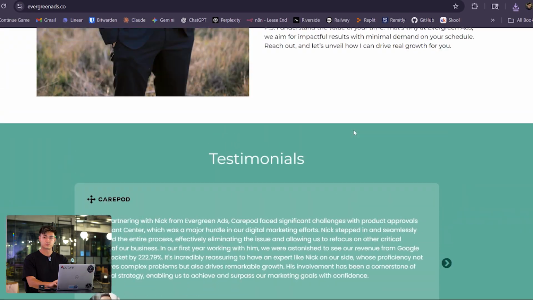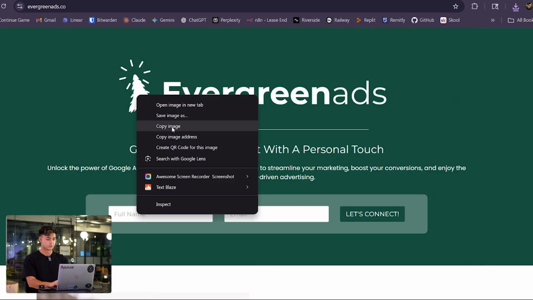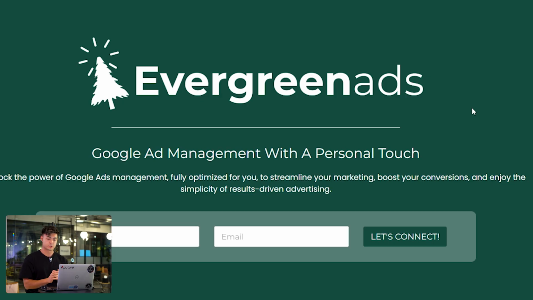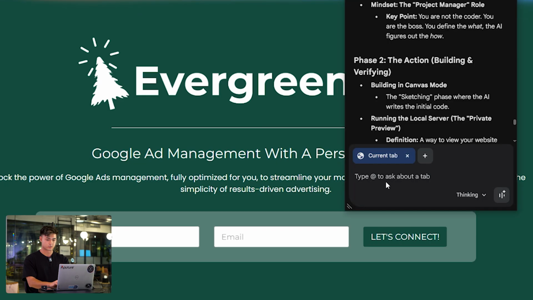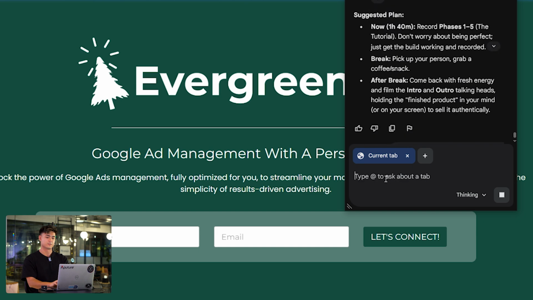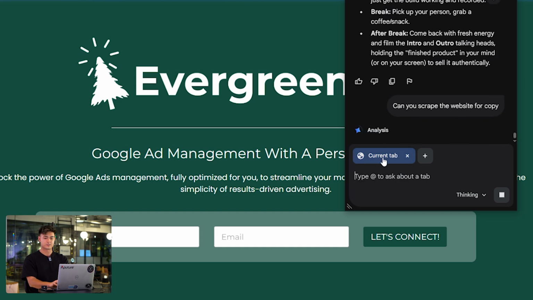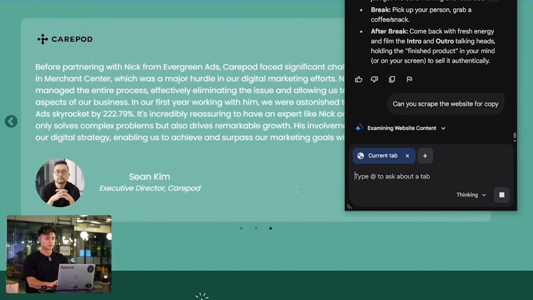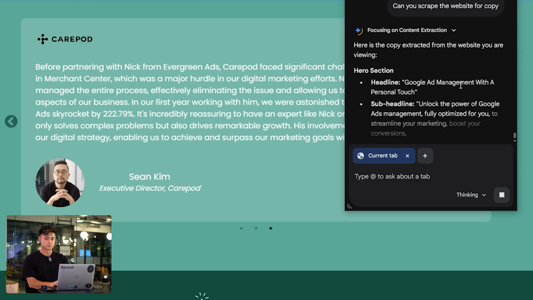All right, so there are 4 main images, and then we also have the logo here that we're going to copy. For the copy, I'm going to try the Gemini helper to see if we can scrape the website. Can you scrape the website for copy? Okay, so you can see here it has the current tab as context, and I want to see if it can go through the whole site and click around the testimonials.